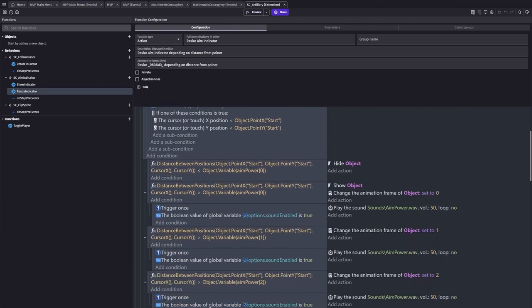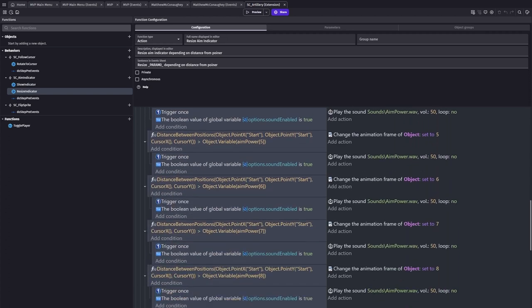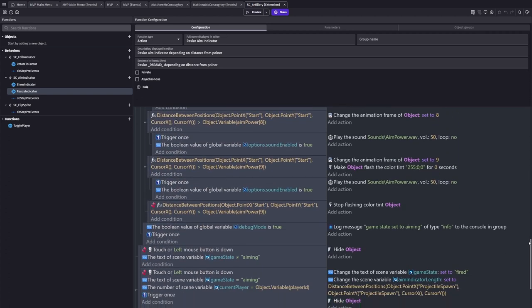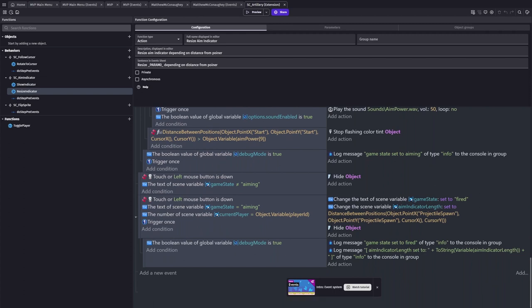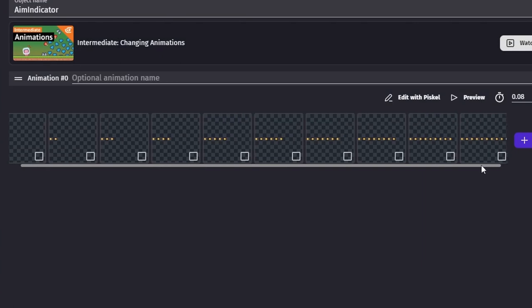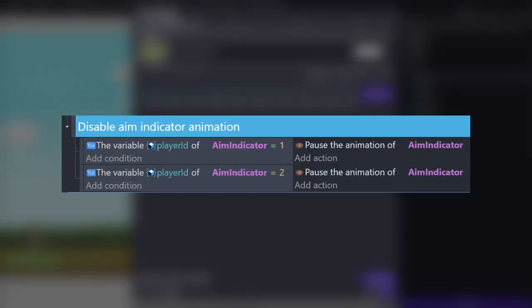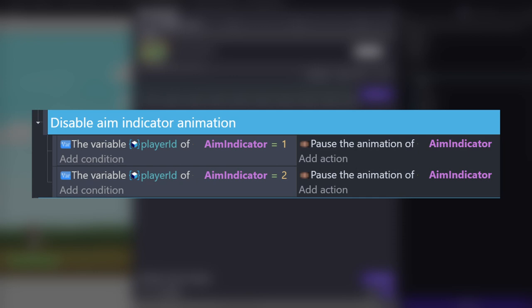There's no reusable logic here, however, it was still extracted into custom behavior due to its size. That way, the main gameplay scene's event sheet remains concise and tidy. Let's go over the logic quickly. The aim indicator is a sprite sheet consisting of 10 images, each representing a different level of your aim power. At the beginning of the scene, we pause the animation in order to control it manually via this behavior.